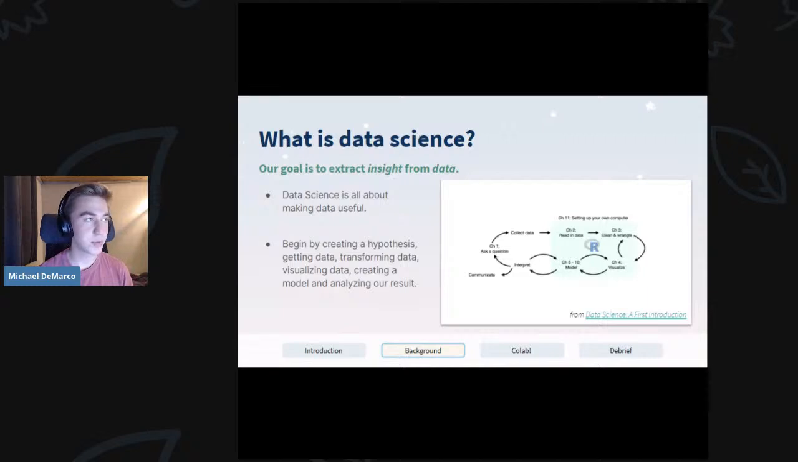So, jumping right into it, what is data science? The goal of data science is to extract insight from data. So there's two pieces there. Let's break them both down. Data is really any fact or statistic in the world. It could be a variety of things.